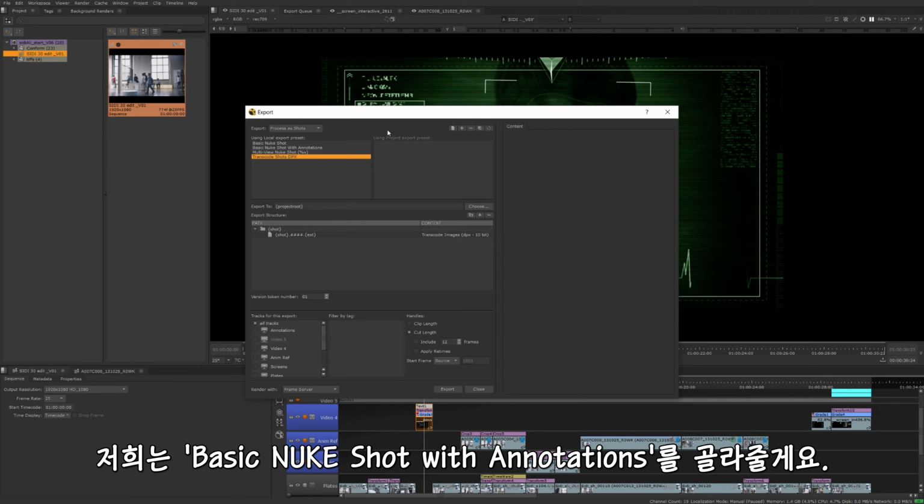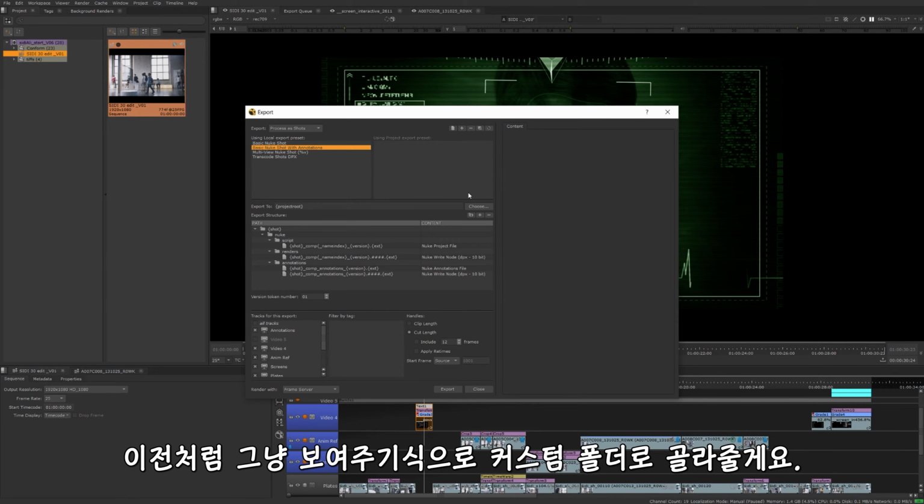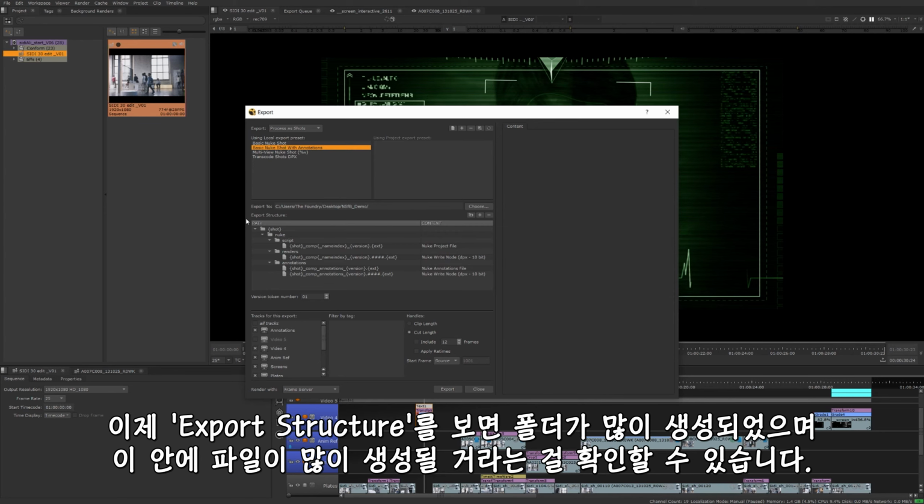You know, this one's set to DPX, but you can change it to JPEGs. Let's actually use the basic Nuke shot with annotations, because I know there's annotations on this one. So that's going to help us out. Again, I'm going to choose my custom folder here, just for the sake of the demo. So now we can see in our export structure window that this is really being built up. We're going to have a lot of folders going to be built out of here. We're going to have a lot of files that are going to be created as well.